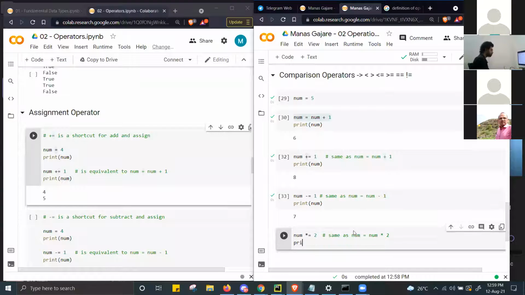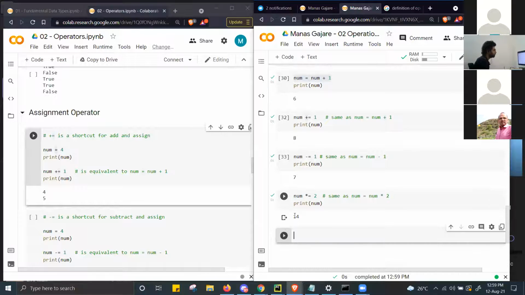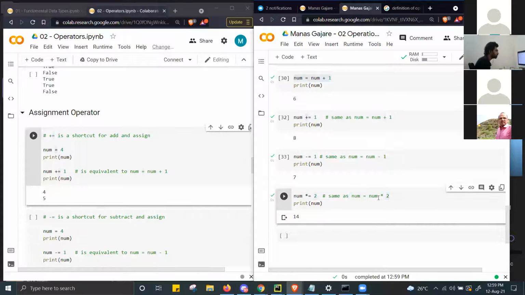Okay, so now if you print num, it will give me 14, because it is multiplying itself by 2 and storing it. So what is the meaning of this? Okay, I have not explained you. Maybe some of you may be confused.